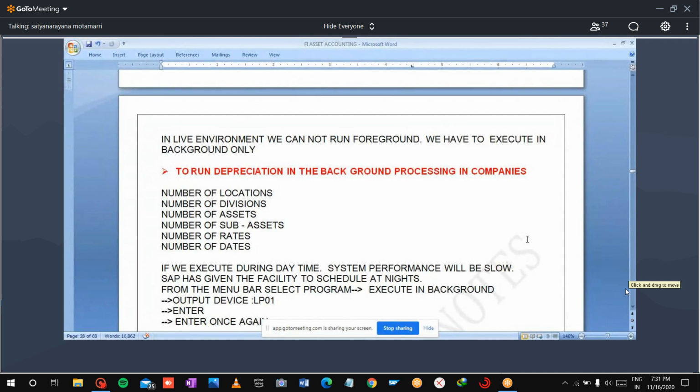You execute only in the background. System will not permit foreground processing. Why? The reason is like this. In companies, there will be so many locations, so many divisions, so many assets, so many sub-assets, number of rates, number of dates. Suppose if the asset is purchased today, from today to month end, the date will be different from an old asset for the whole month.